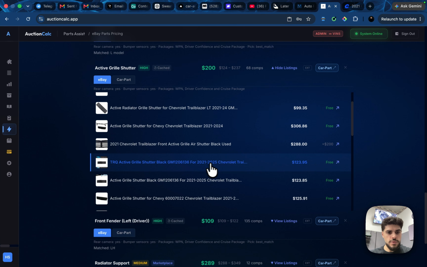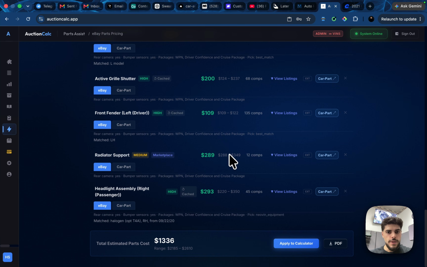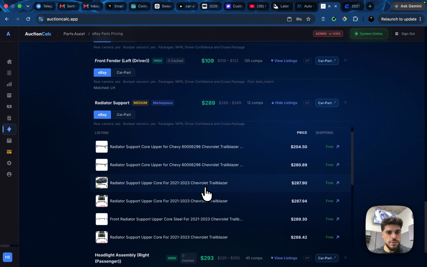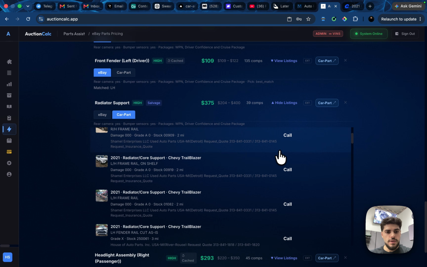So this one looks like it is a good one. So I'm going to select that. Radiator support, also eBay has it. But let's say I want to get it from Copart. I'll just click on Copart, and here it is.